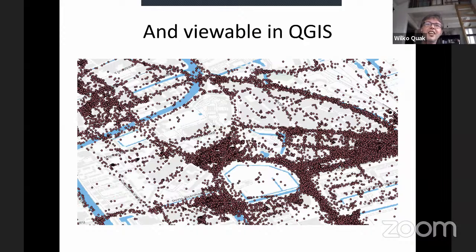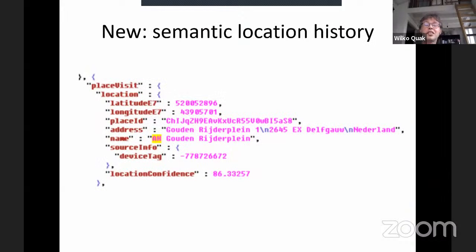One more thing: I found out that since last year, Google is not only keeping my location, but also the addresses of the places that I visit. So there's even more detail now, and I haven't changed my scripts yet to include this information. So if you want to try this, please go ahead and make your day.